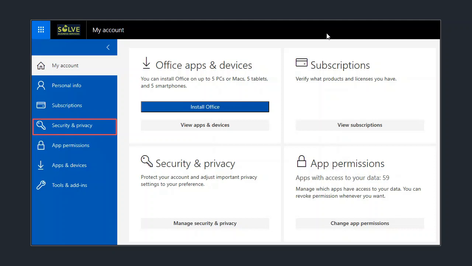All right, so we're going to go to the URL on the link that you've been sent, or click on your profile and choose My Account from the top right corner of your Office 365 login. That will bring the following screen up, and you can see I've highlighted here the security and privacy section. We're just going to click on that next, and then we'll see what to do.